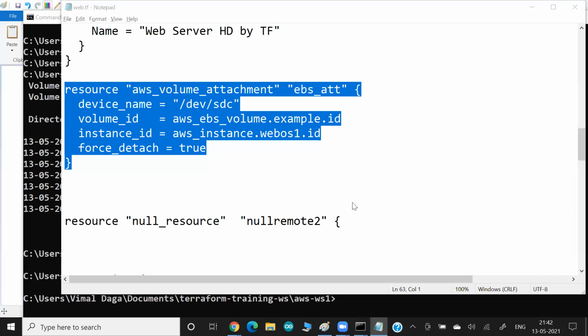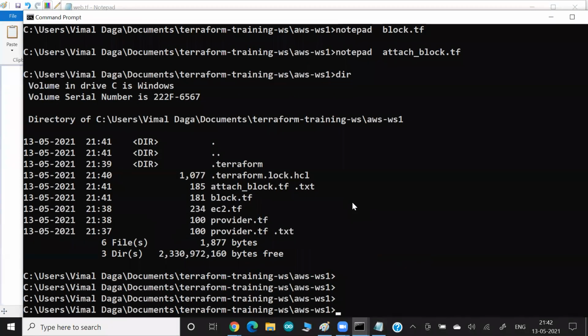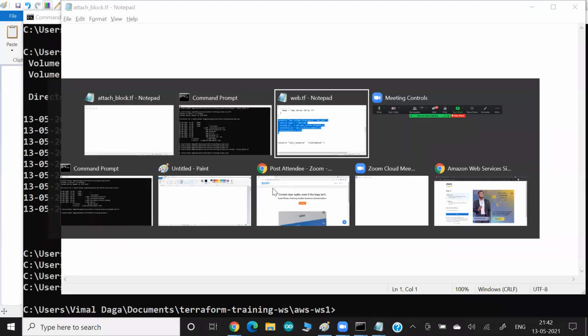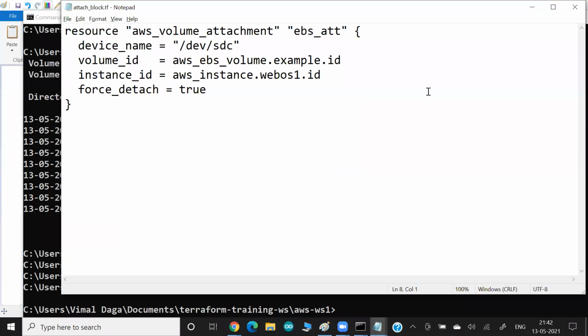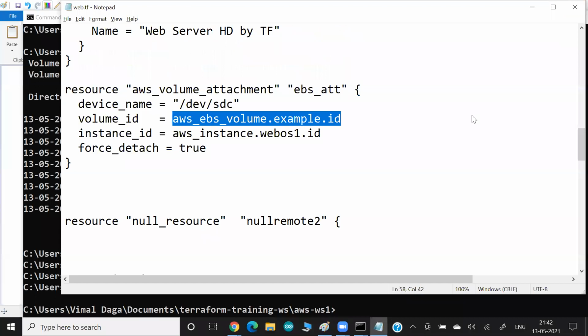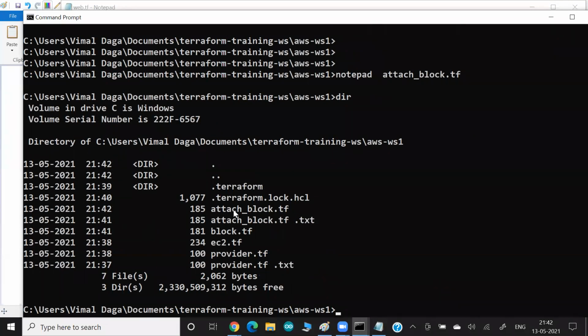Now, an interesting thing to be noticed here. This file will help you to launch the EC2 instance. This file helps you to log in. This file helps you to create the hard disk. And this file, let me create it again, will help you to attach the storage.